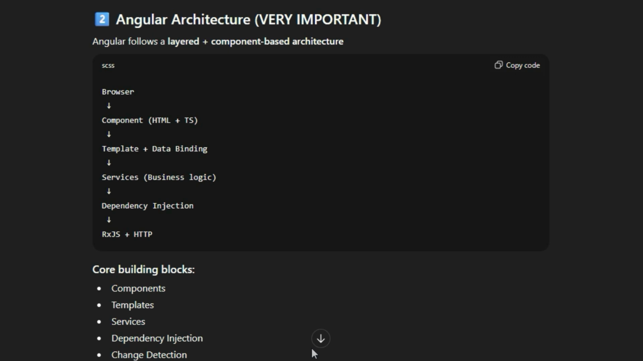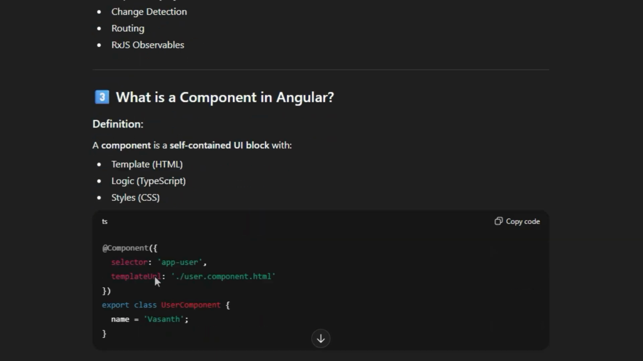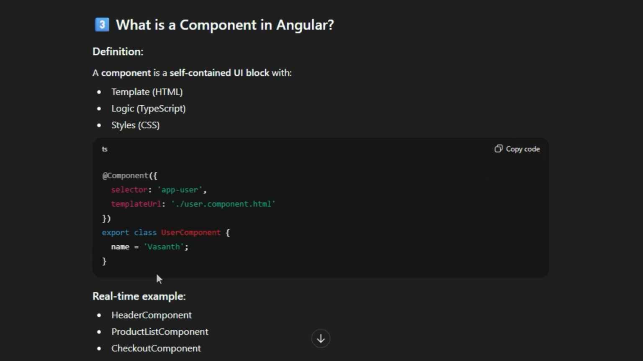Angular architecture. Angular follows a layered plus component-based architecture. The browser calls it, and it will hit the component. We have HTML and TypeScript there, and we have template and data bindings inside. It uses services for business logic, and we have dependency injection, as well as RxJS plus HTTP calls to populate the data. The core building blocks are components, templates, services, dependency injection, routing, RxJS, observables.